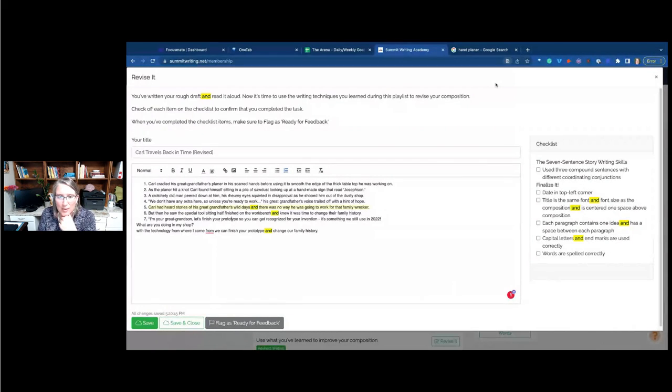So let's see what we need to do. "But then he saw the special tool, knew it was time to change your family history." That's not an independent clause. And the last one, here, let's get rid of this. All right. So we do have "and," and let's see, "for" and "nor."